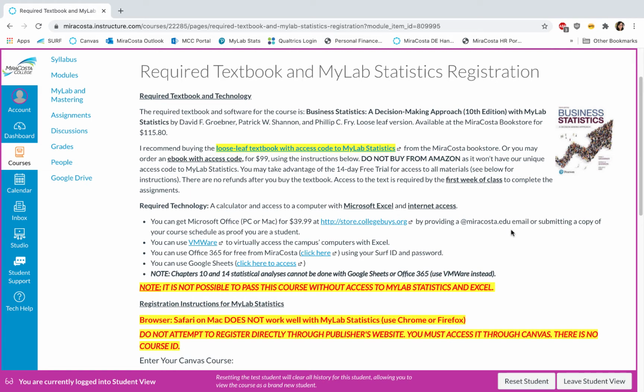You just have to provide your miracosta.edu email or a copy of your course schedule to prove that you're a student. Another option, if you don't want to pay for it, is you can log into a campus computer virtually using the VMware link. So this will connect you to a campus computer from the safety of your home, and it'll look like you've got a campus computer right in front of you.